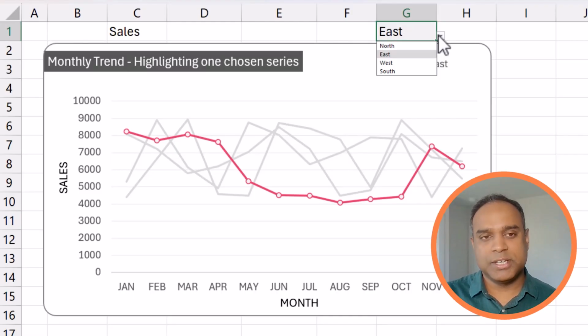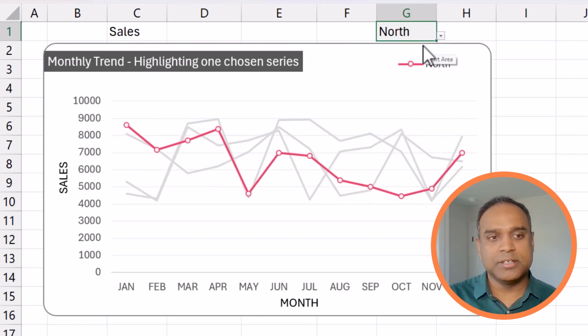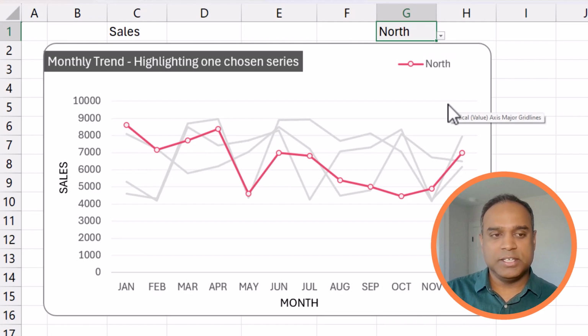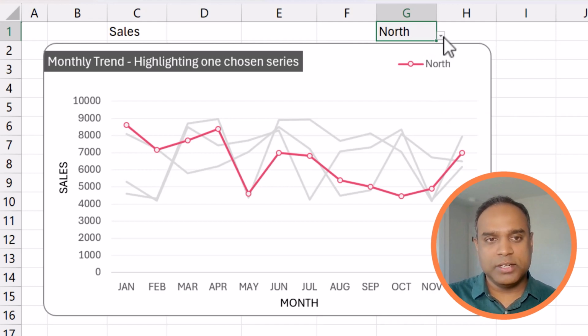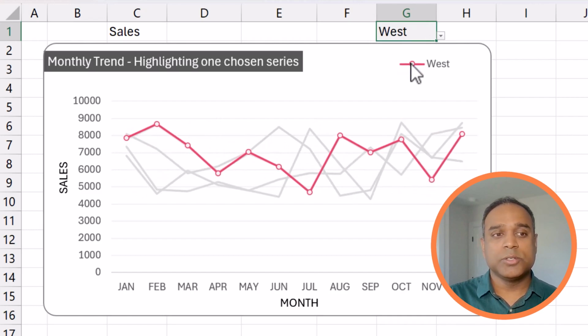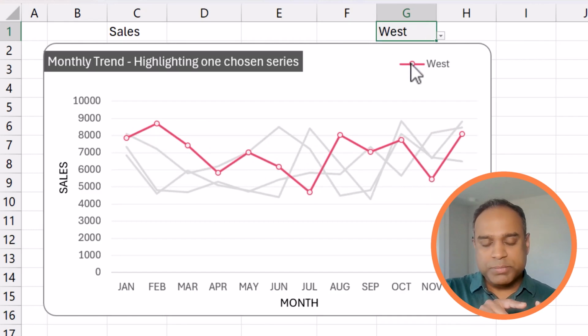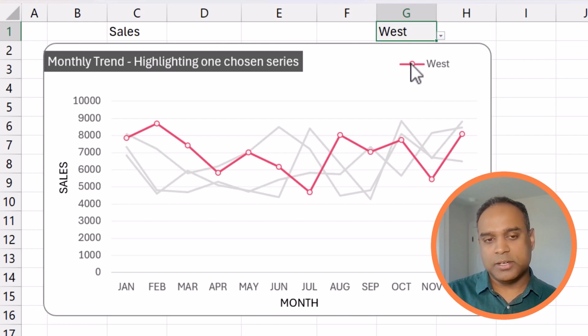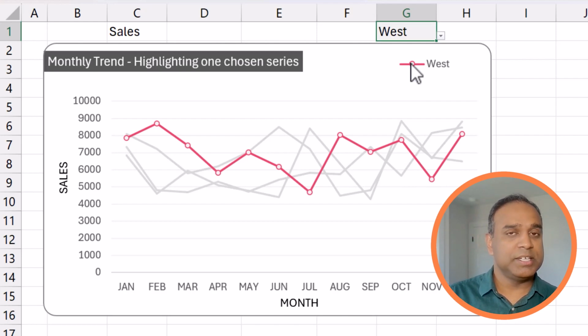So I can choose, for example, in this drop down, I only want to see the North series clearly. All the other series are grayed out, and only one is highlighted or chosen and represented prominently. This allows us to see how a specific series ended while keeping all the other series in the background, so we're not distracted or confused. This is a technique that could be helpful in some scenarios when you deal with line charts.